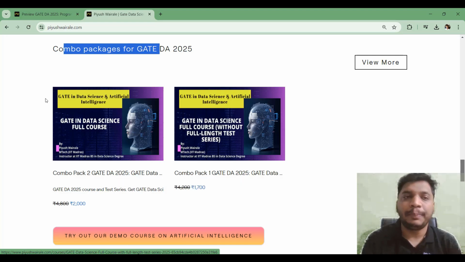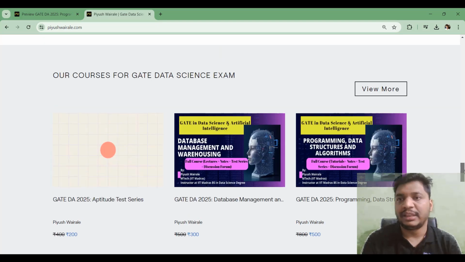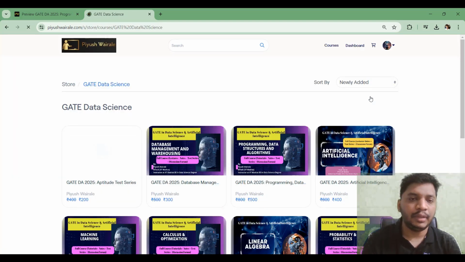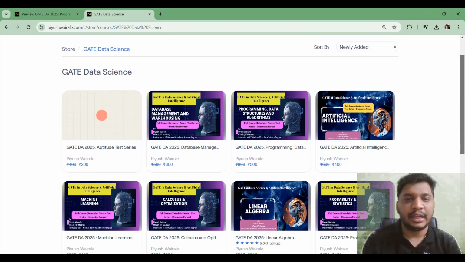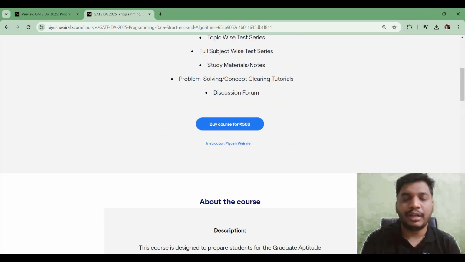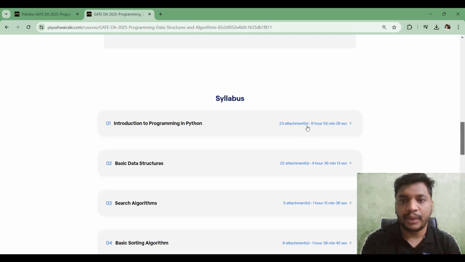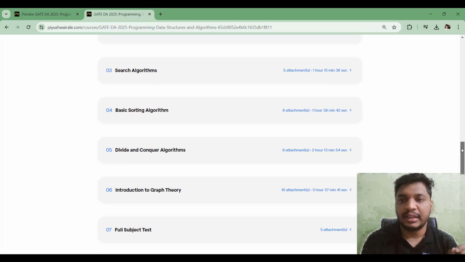But if you want to purchase only the PDSA course, the data structures course, then just scroll down and you can find all our individual courses. If you click on view more, you will get all the individual courses: DBMS, PDSA, AI, machine learning, and so on. The PDSA course is 500 rupees. If you click on the PDSA course and scroll down, you can see whatever I have just discussed: 23 attachments, and it will require 6 hours of effort in data structures. And here you can see all the topics that we have covered.